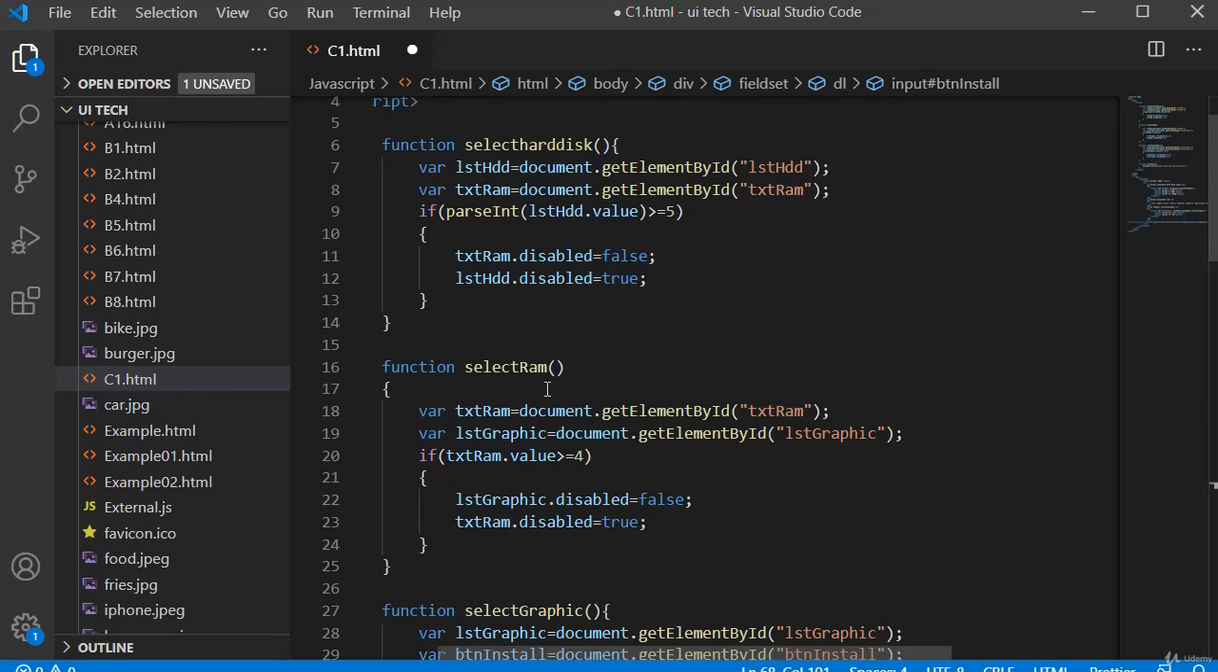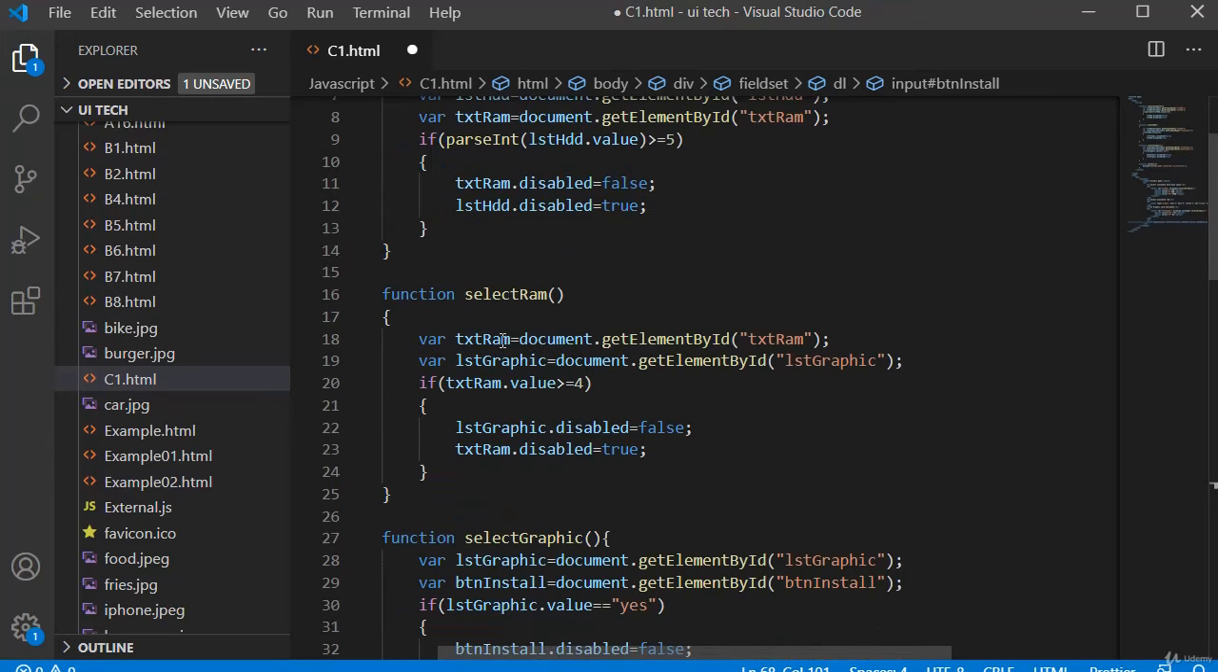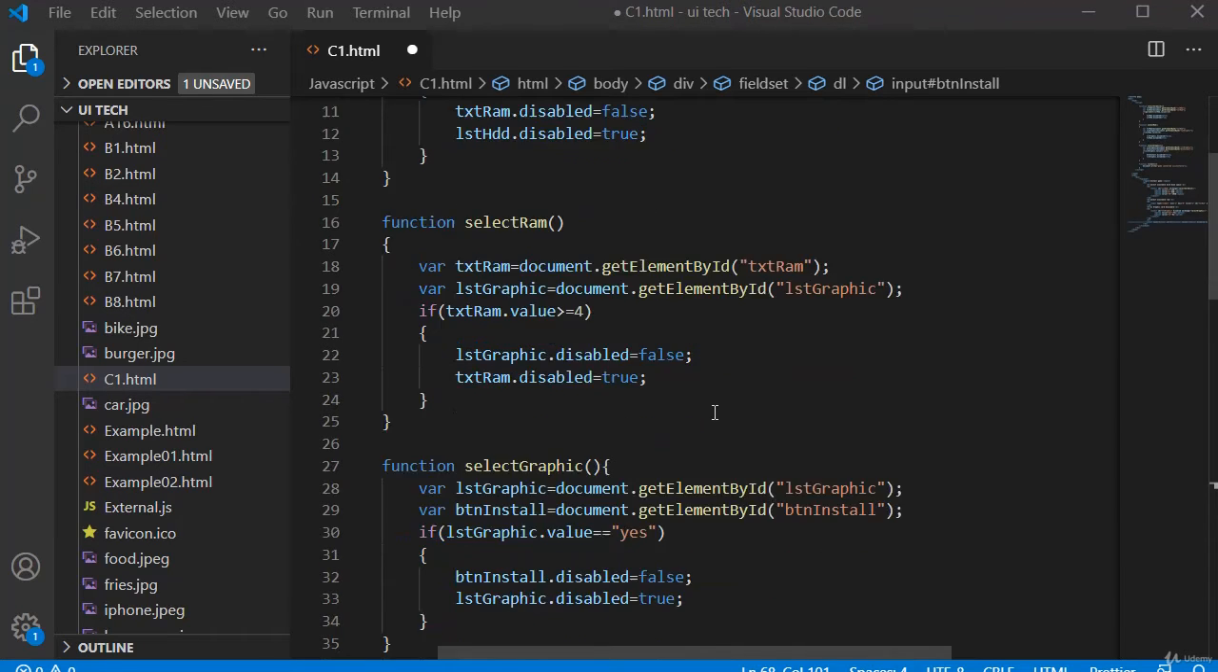Then whenever it comes to RAM, here we are storing RAM and graphic card. And if RAM is selected, in the if condition I am using RAM.value greater than or equal to 4, I want to disable my RAM option. That's the reason I am using txtRam.disabled is equal to true. Then this RAM option will be disabled. You cannot unselect it or change it after that. And lstGraphic I am not disabling. That's the reason I am using false.